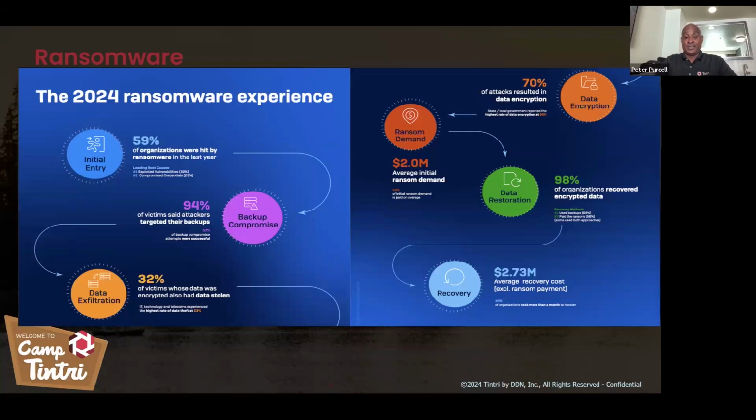Exactly. So Philip brings up a great point. Do not use domain credentials for backup appliances. Amen. Do not.